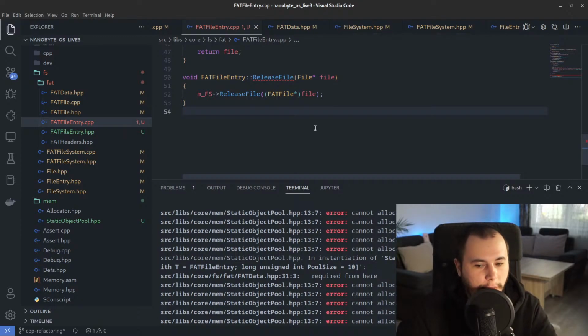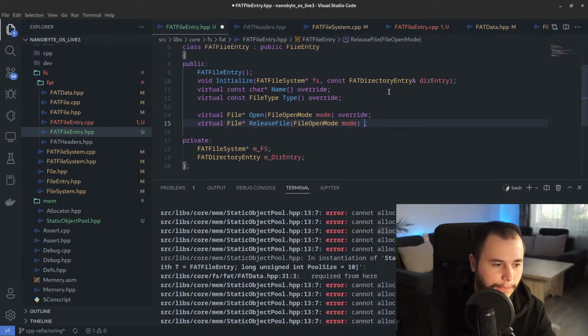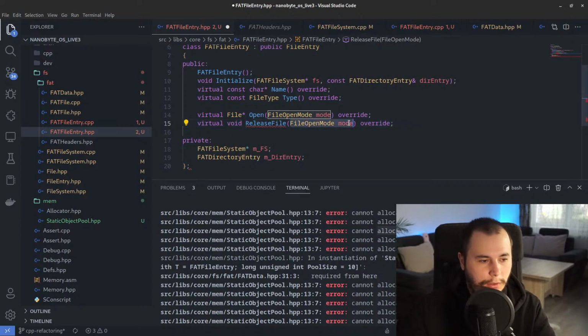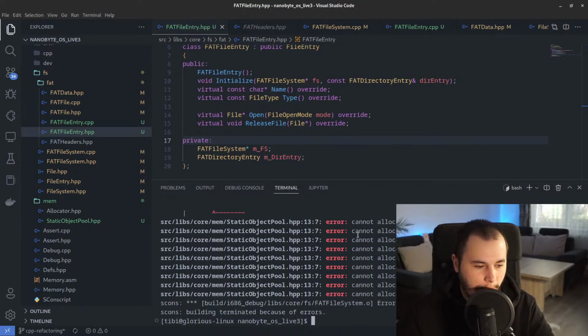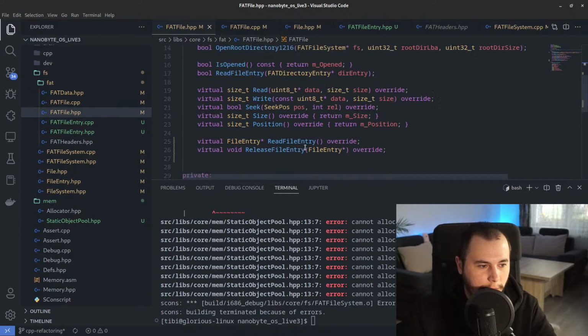In theory, we could do something. No, it's not trying to use the heap. It's one of the functions wasn't implemented. It was this release file function. It wasn't implemented. A virtual function. And yeah, this is supposed to be void, and this is supposed to contain a file. Let's see. And we have the same issue with fat file. One of the abstract functions isn't implemented. That's basically it.